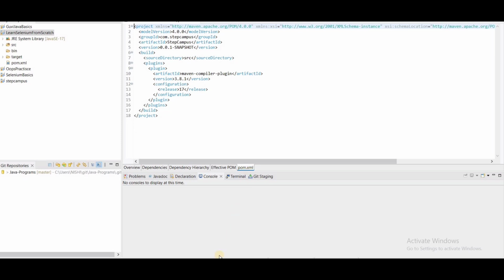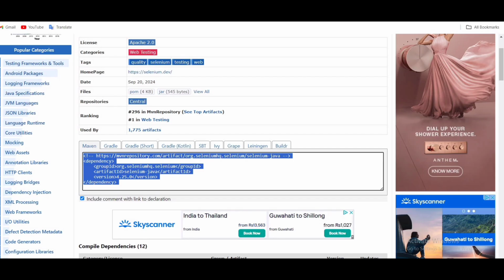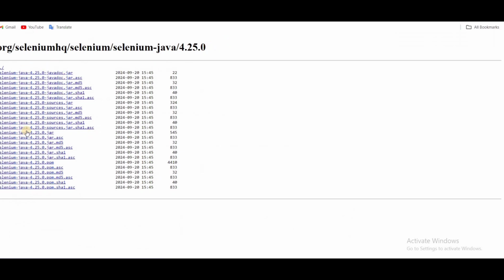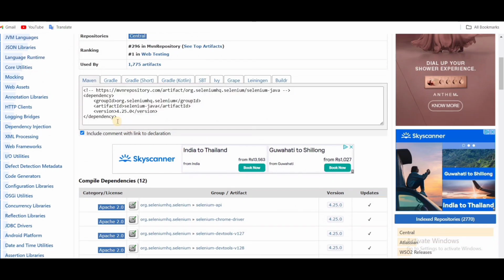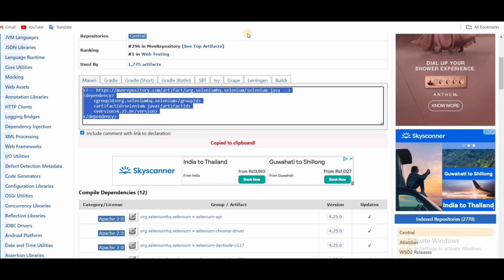Okay, but not manually, means you no need to go to this one, you no need to go to this one and download the individual ones. Rather, what you can do, you can copy this line of code. So once you click here, it's saying copy to clipboard. Either you can copy, but it's already copied, so no need to copy it. What you have to do, you have to copy this dependency tag, and then you have to go to your IDE.